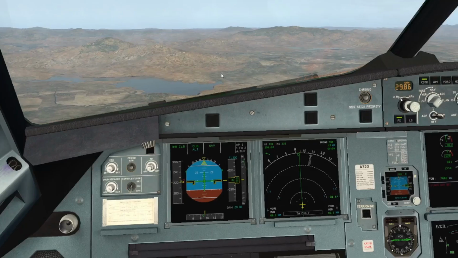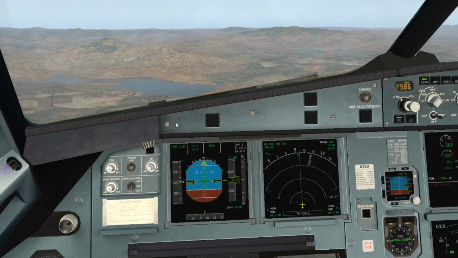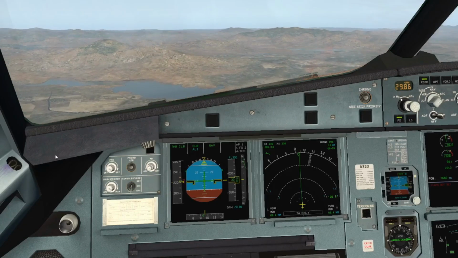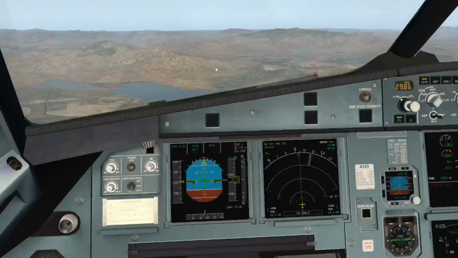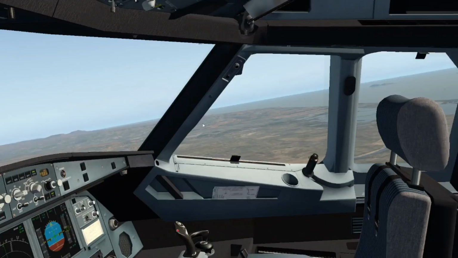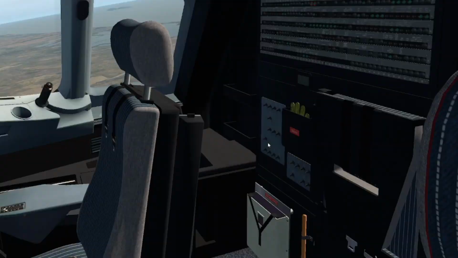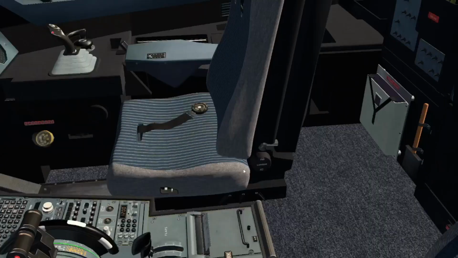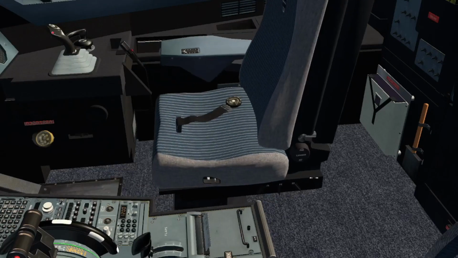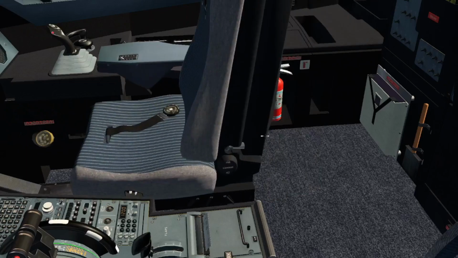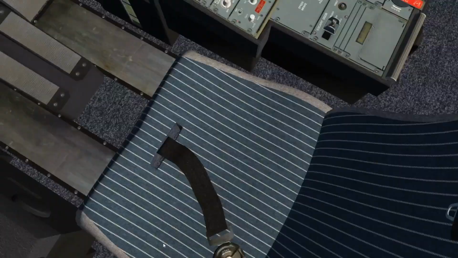The plane will probably go to about 250 before we reach 10,000 feet. After 10,000 feet, we can go as high as the plane allows, or how high the plane wants to go. This is one of the cool Airbus features. You can even adjust the seat. I don't know why you would want to do that, but you can.